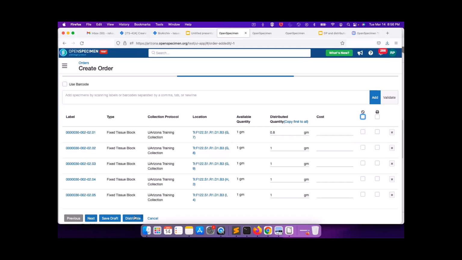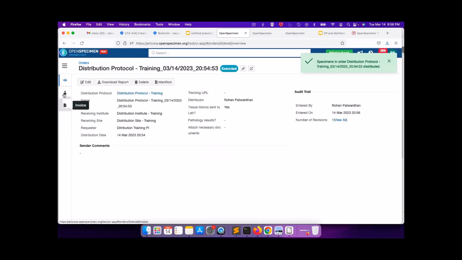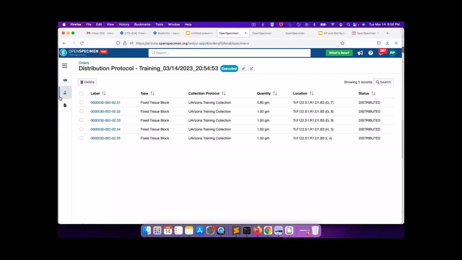Now let's say distribute. Now my order is already executed. My current date and time is appearing over here. Now let us see what happens to the aliquots.